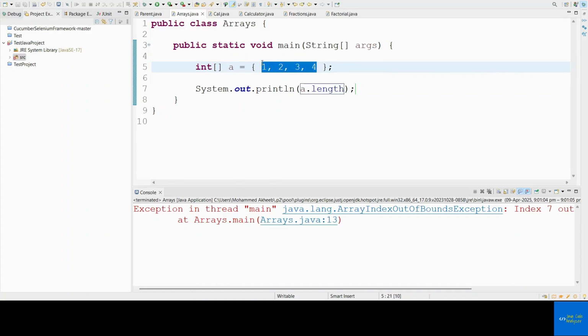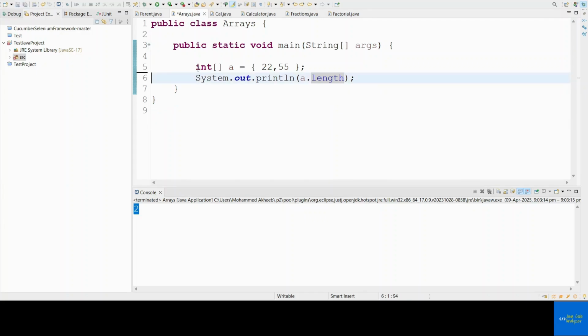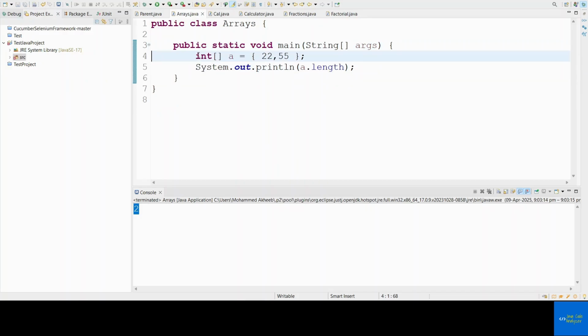Okay, for example, if we have 22, 55, how many elements do we have? 2 elements. So this length will return us 2, like this. Okay, so this is a single dimensional array. The arrays are created with the elements stored with the help of index, and by dealing with the index we can access the elements. So these are known as arrays in Java.